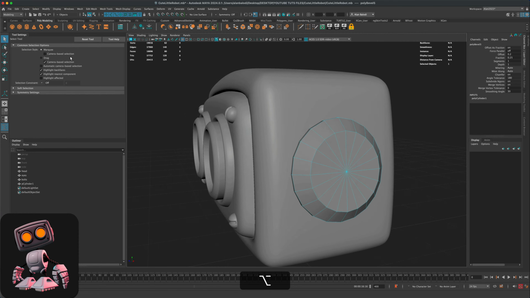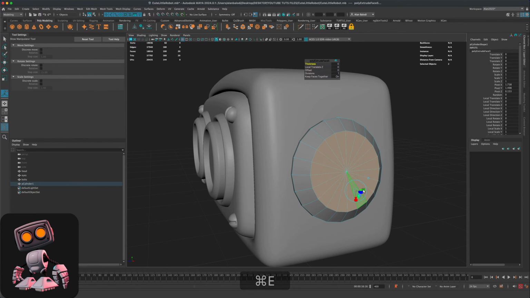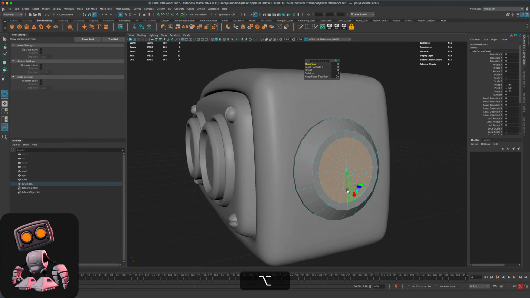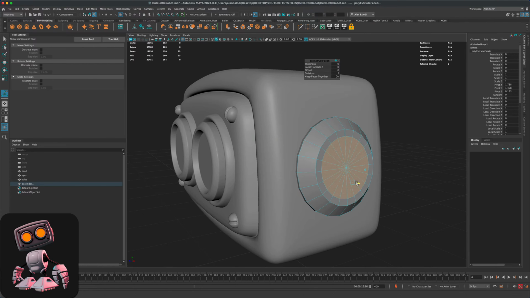Let's go ahead and turn this button on and make our selection. I want to make sure I'm in the face mode. I'm going to do Control E and just extrude this in. Press Control E again and just pull this in.